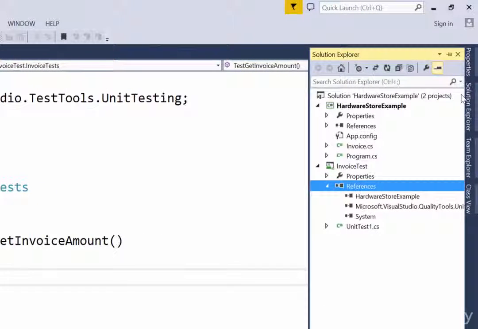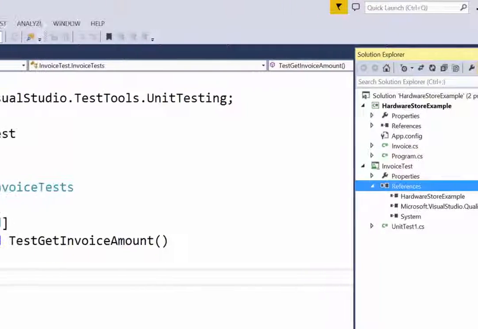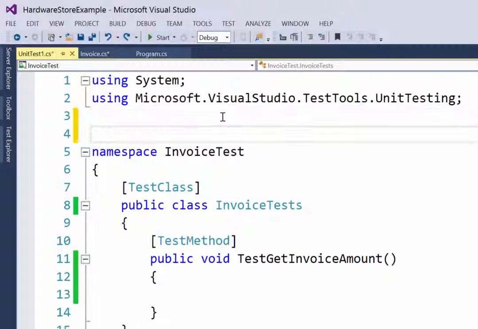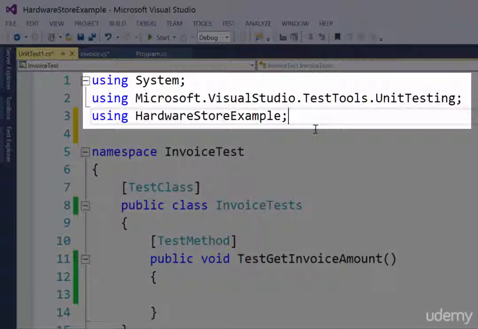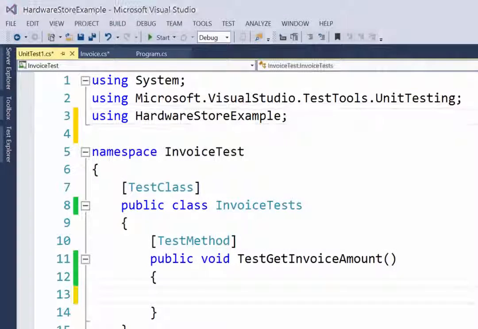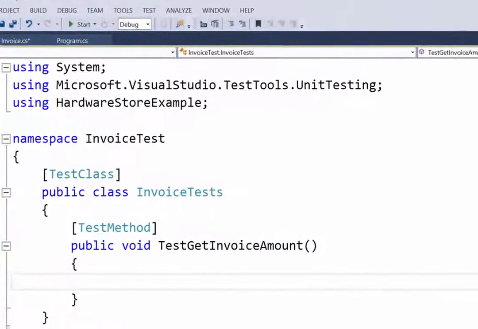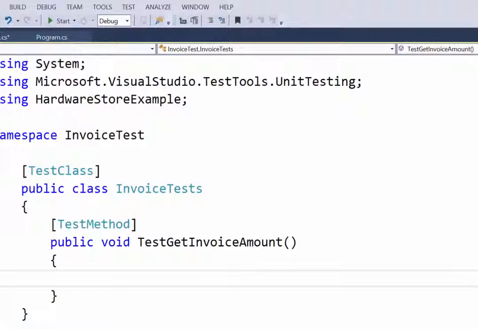As noted in the previous video, a reference to the hardware store example project, which is stored in the same solution, has already been made. We also need to add a using statement for the hardware store example project. In the test method TestGetInvoiceAmount, we will need to set up an invoice object and provide it with the values needed for the constructor.